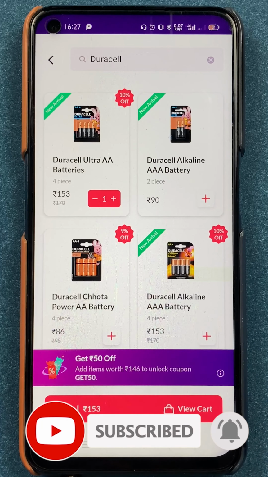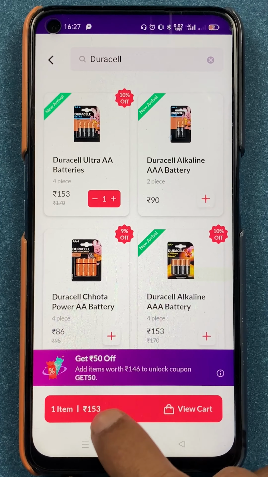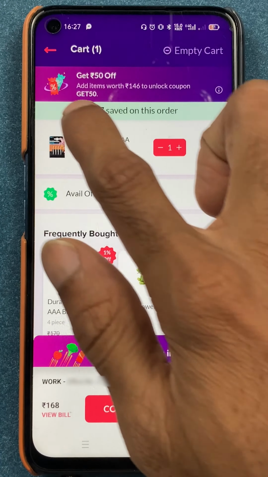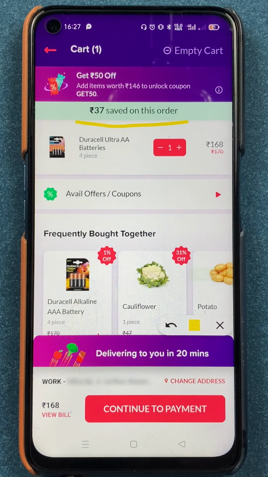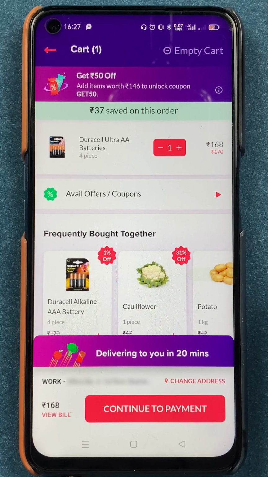Now, if you are ordering for the first time on Zepto application, if your order is about 99 or 90, then you might get that product without any delivery cost. So that is the one thing you have to keep in mind. So let's go in cart for now. Now it is showing me 37 saved on this order and the price was 170. Now it is showing me 168 only. I don't know why it is showing that 37 rupees saved on this order.